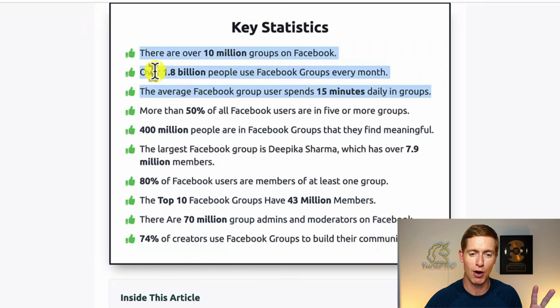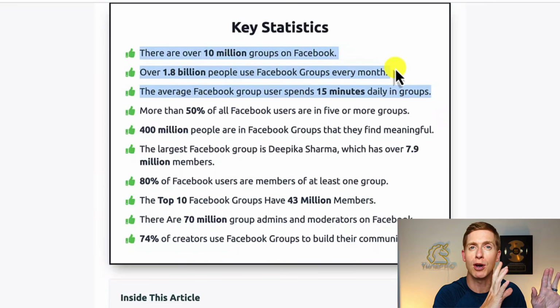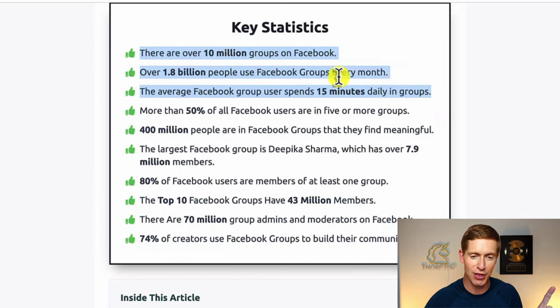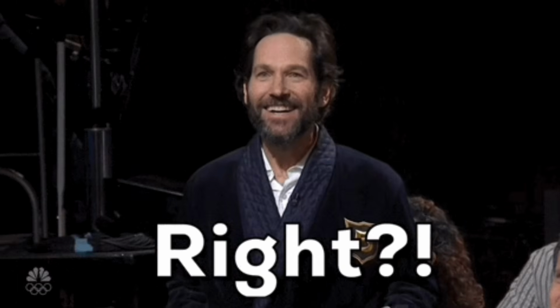Second, you'll notice that there are over 1.8 billion people who use Facebook groups every single month. So not only do niche groups exist that target your ideal leads, but those groups are active. Almost 2 billion people are using them every month. And then third, and most importantly, notice this, it says the average Facebook group user spends 15 minutes daily inside groups. So your ideal leads, they're on Facebook, they're inside groups, and they're very active inside those groups. Now it's just a matter of finding those leads and bringing those leads over into your audience.